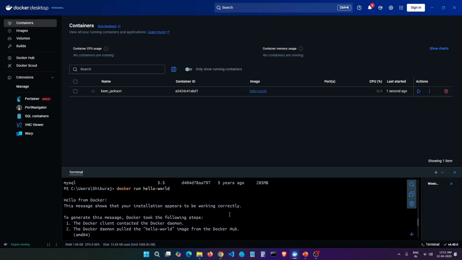Okay, so this is just some message that it prints out. But the point is, it ran our first Docker container, right? As soon as it ran, it did a few things. First of all, it gave a random name to the container. For example, here, Keen Jackson, and it also gave a container ID.